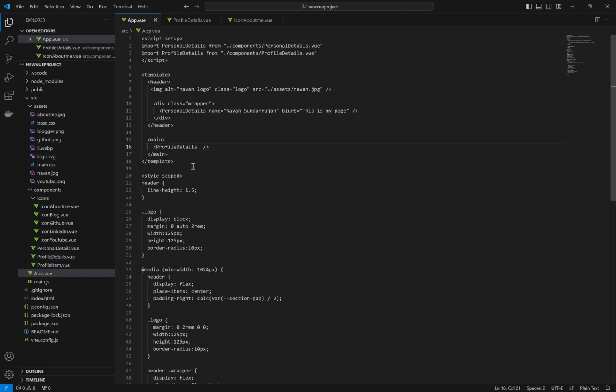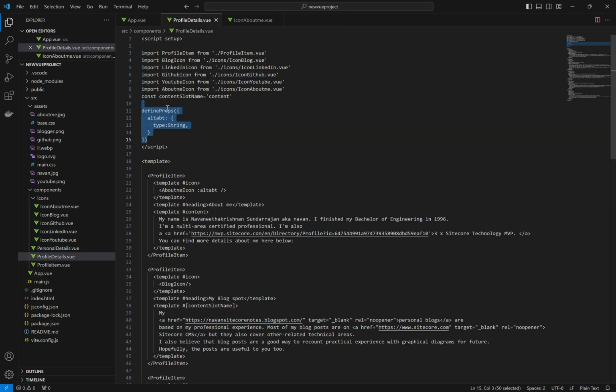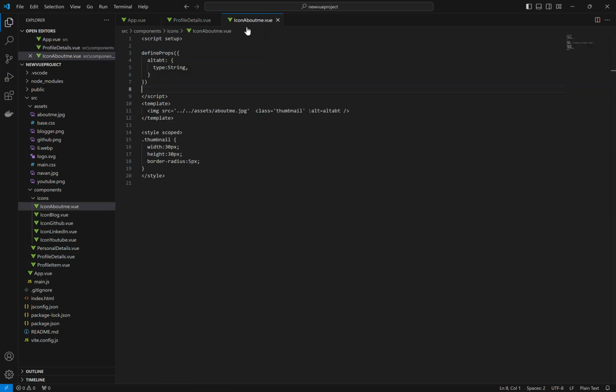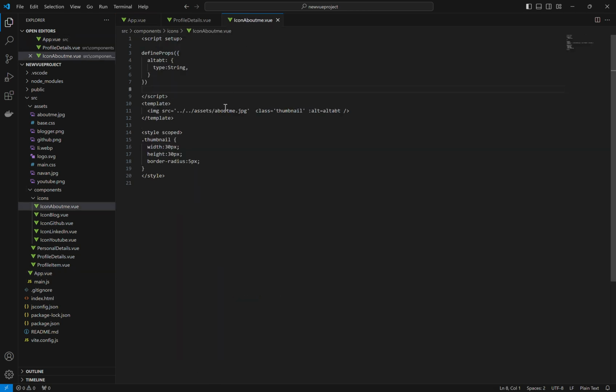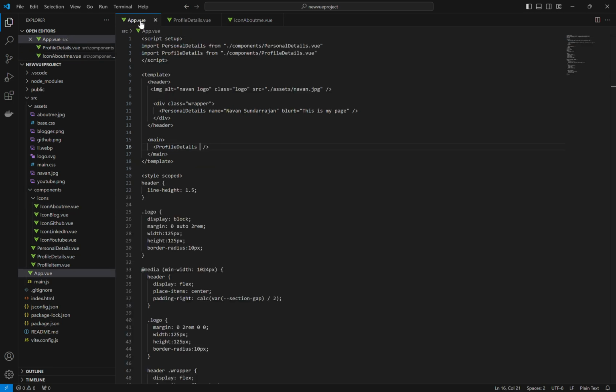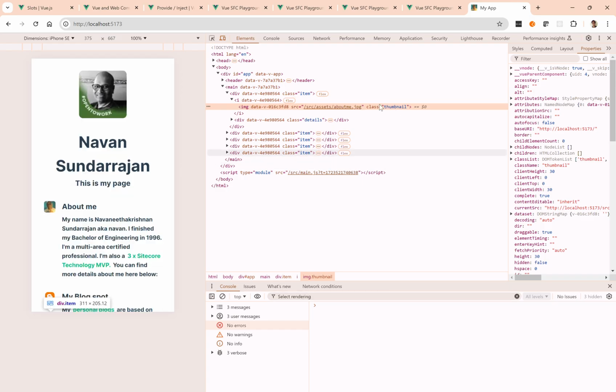So here I've already got my app.vue, and in profile details I've already defined the props, because I'm going to pass the alt tag for my about me image from the grandparent, which is here. I've already defined the define props at this level also. So now all I have to do, the missing link, is here. My browser is already open. I don't have the alt tag here.